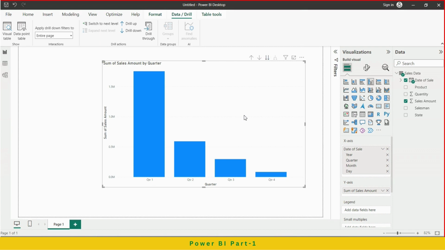Now you can see the data quarter wise: quarter 1, quarter 2, quarter 3. But what is happening is it will forget the year. It will combine all the data in quarter 1 of 2020 and quarter 1 of 2021 together. So we call it switching to next level. It means if you switch to the next level, that is quarter, Power BI is going to ignore the previous level, that is year. So it is combining all the data for quarter 1 in 2020 and 2021.